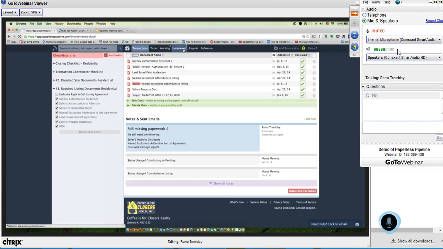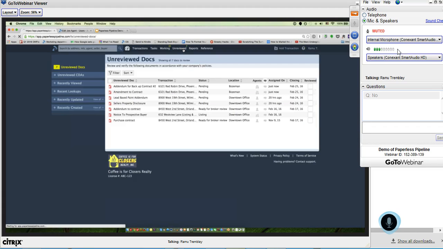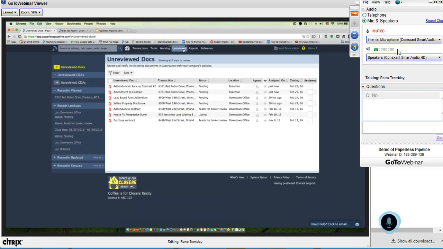It's super simple. It's kind of like a front desk for a broker. If you're using paper and file folders across your desk, same idea here. We can see that these documents were submitted just now. We can see who the agents are on this transaction, the status of the transaction, and when it's closing. We can even review the documents from here if we want.